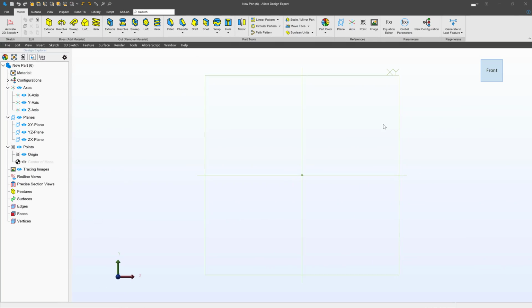Well, let's talk about wrapping, and not the kind of music. In Alibre, we have the ability to put a sketch on a curved surface and either emboss or deboss that surface. Here it is. So let's start.